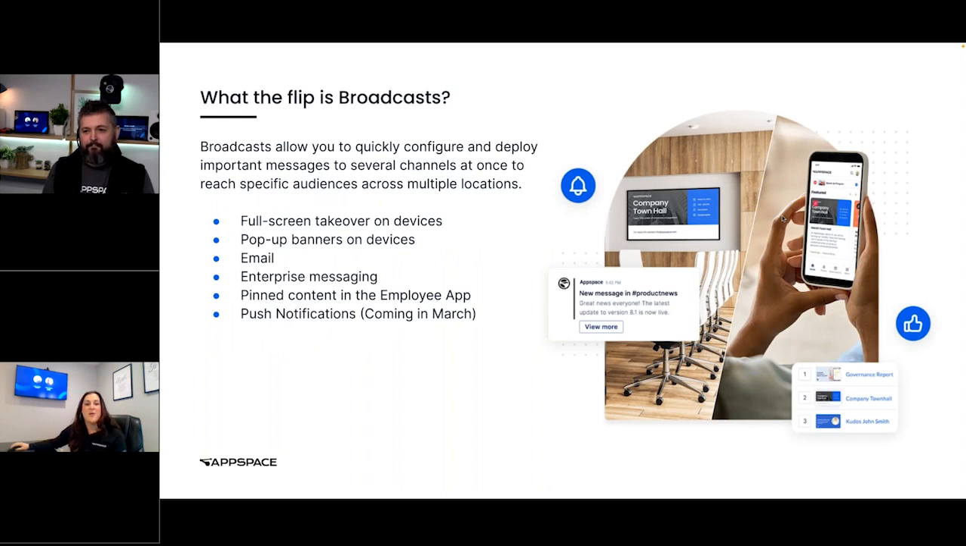So what the flip is broadcast, as my good friend and colleague Mike here would say. Broadcasts allow you to quickly configure and deploy messages to several channels at once to reach the masses. With broadcasts, you can reach everybody at your organization, or you can target specific audiences across multiple locations. We launched broadcasts last month in February.